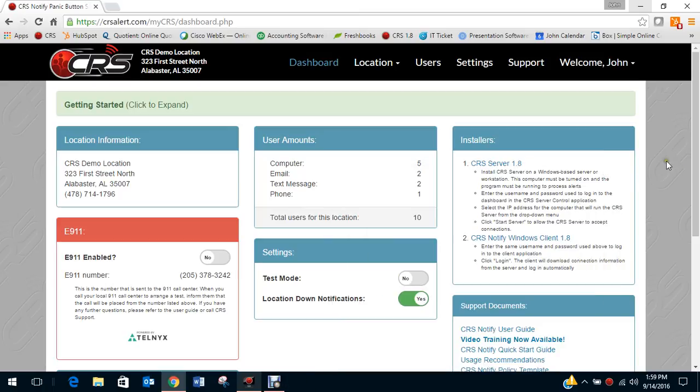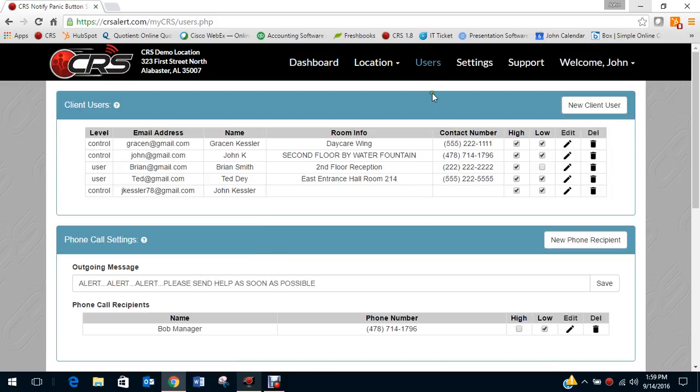So while we're doing that, I'm also going to show you this. We have the red and blue button hardware, and you can have those be plugged into the USB port of any workstation operating CRS Notify, and it works.